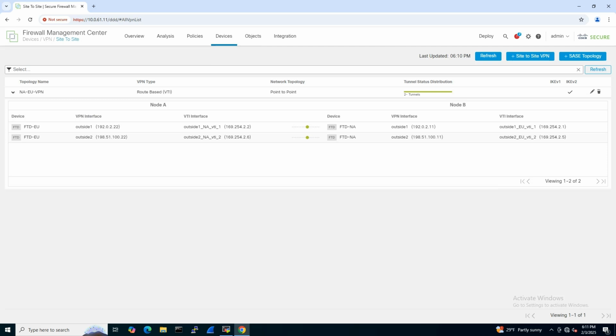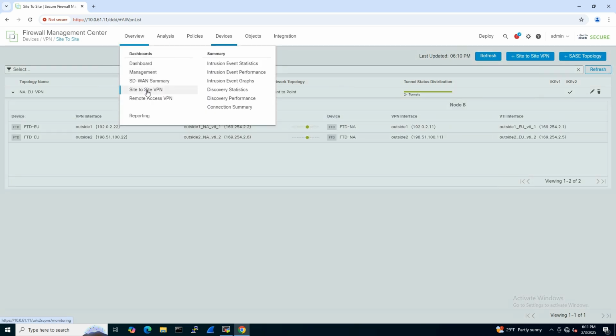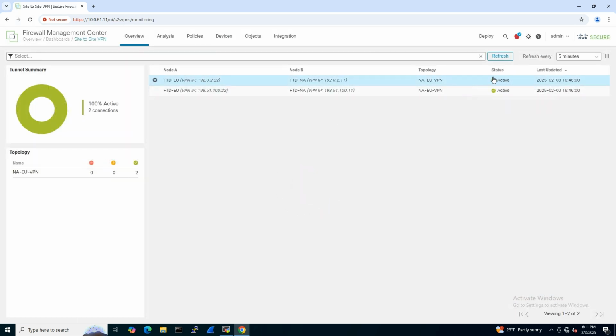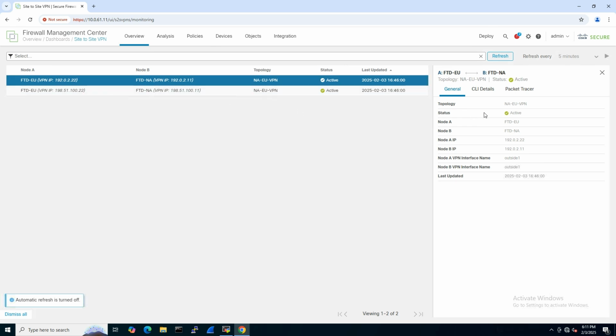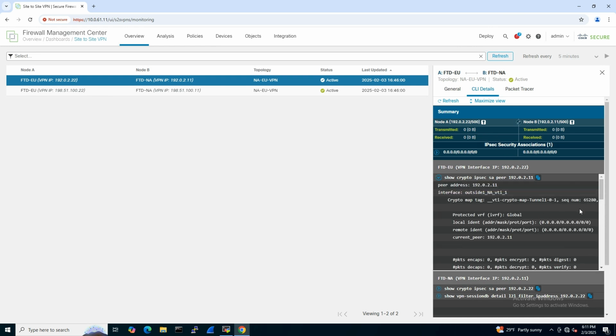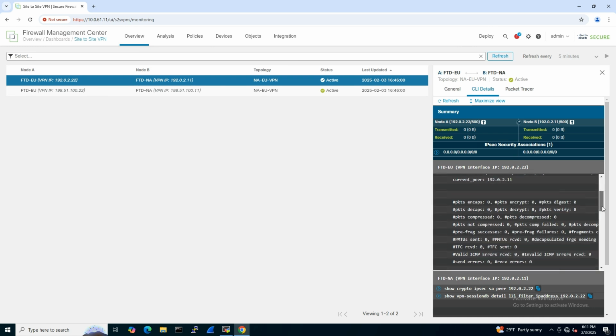We can also check the VPN tunnels from the Overview section to get a comprehensive view of their status and ensure everything is functioning smoothly. CLI details can provide useful information without the need to SSH into the firewall. This can be a more efficient way to quickly verify configurations, check statuses, and troubleshoot issues.